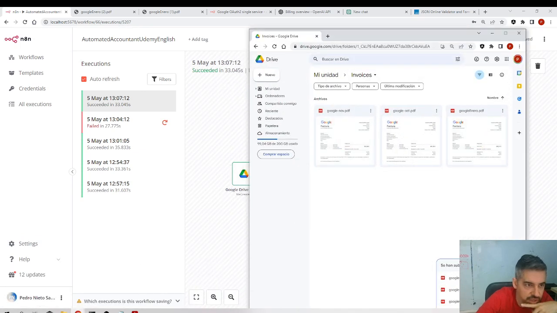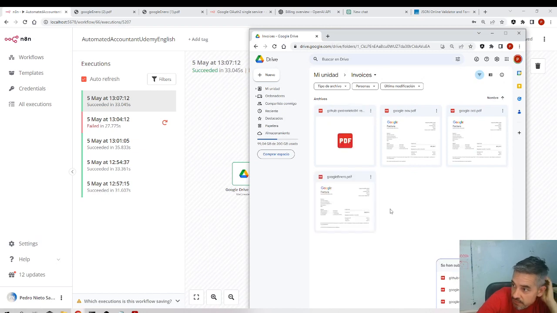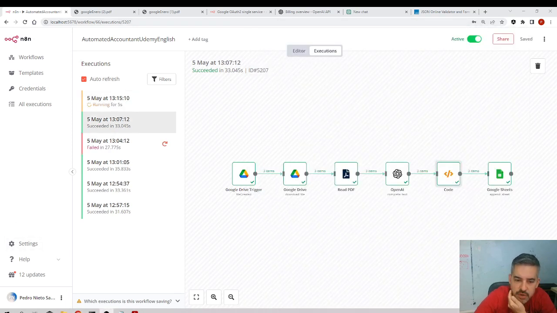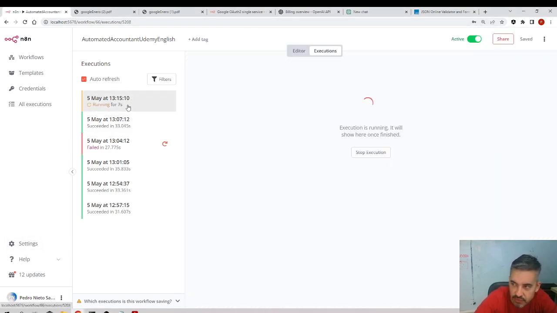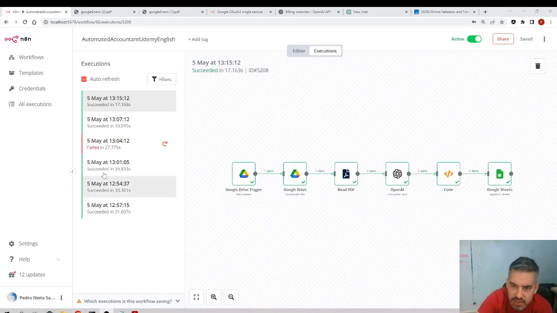Okay, I will include this invoice. And let's see if the accountant is smart enough to get the data. Let's see. Okay, it has started running. Remember that until it has ended, we cannot really see what is happening. I don't know why, that's how it works. It's running. I'll pause the video, and it says that it succeeded.